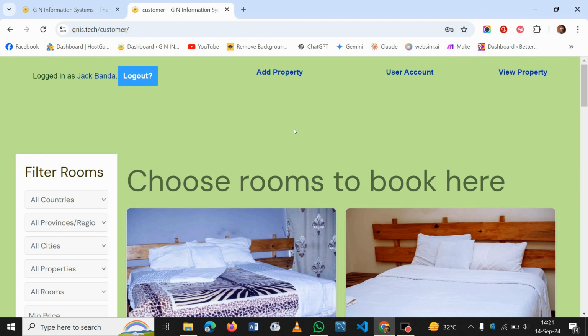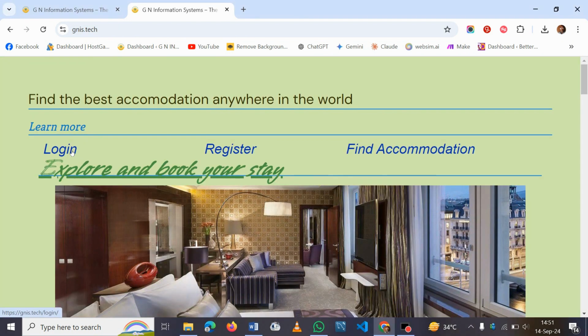You don't need to see the activation process because they are saying logged in as Jack Banda. Remember, we registered Jack Banda. So Jack has to add properties now. So I'll show you how Jack is going to add properties. Okay, so now let's log in as Jack Banda, the one we just registered. Then we will add a property and some rooms.